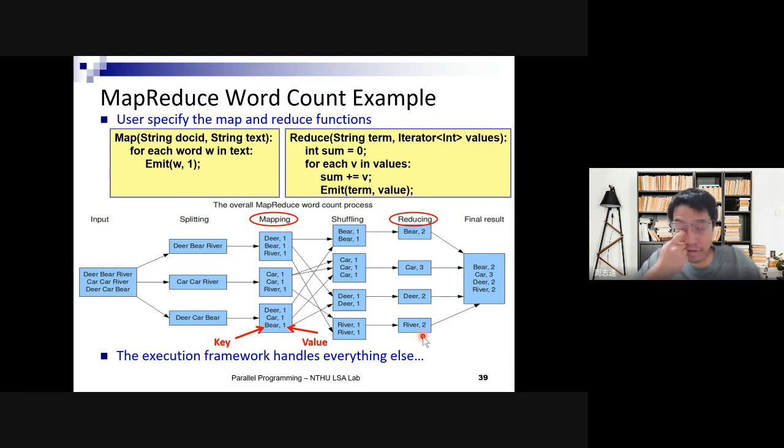So as you can see, this is how we could follow the map reduce programming model to design and implement a word count algorithm. As a programmer, all you need to do is implement the map function and the reduce function. And you don't need to implement any code for splitting, shuffling, or output or input.